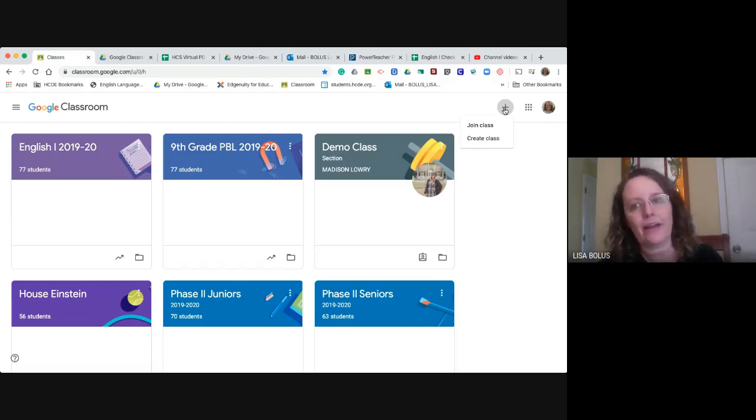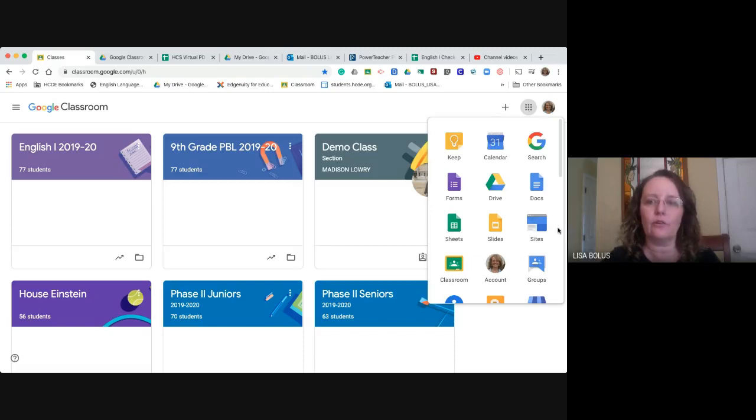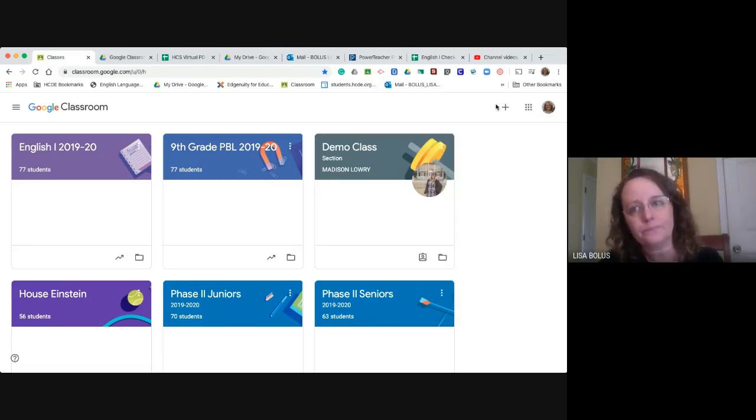Oh, I forgot how to get to Google Classroom. You can get to Google Classroom in one of two ways. You can go to classroom.google.com and that will take you to Google Classroom as long as you're logged into your HCDE account. Or if you're in your Drive, this waffle button, of course, has all of our Google Suite tools in there, and you'll see that there is a classroom icon in there as well. So you can click the classroom icon and get there as well.